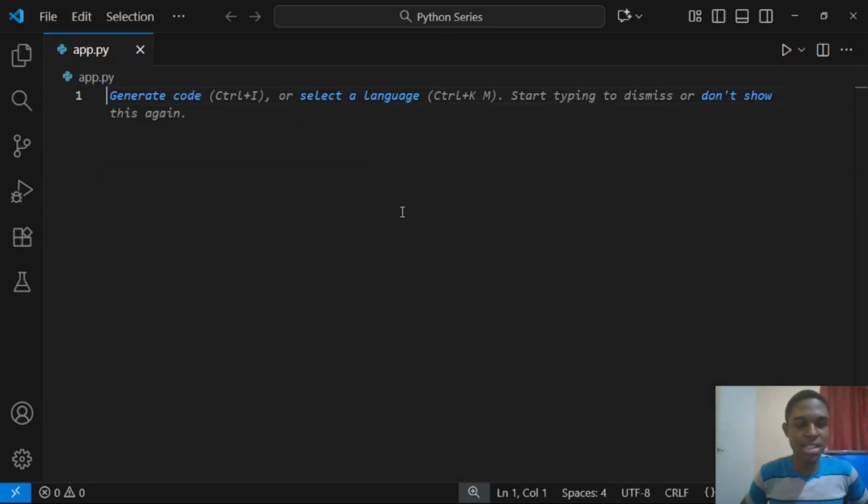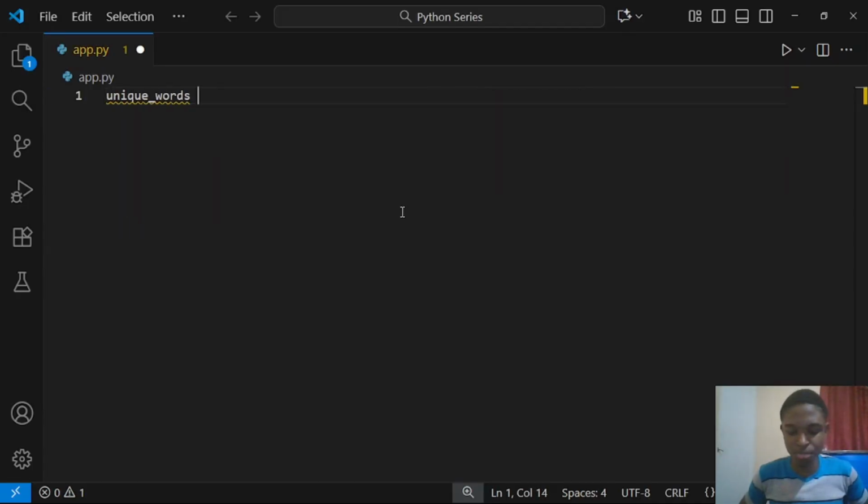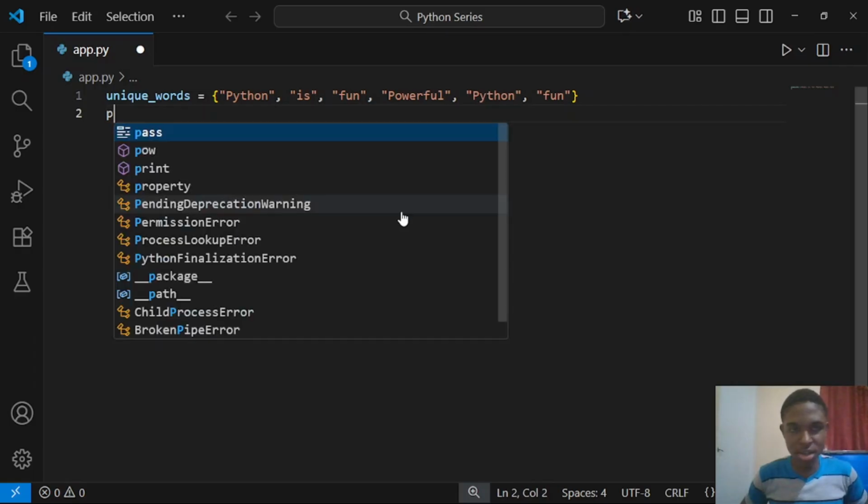So let me show you guys something magical about sets. So let's start by creating a variable. Let's call it unique underscore words, and let's make it contain some words. Let's say Python, let's add a comma right here, is, let's say, fun, powerful, let's say powerful, Python, and let's add fun again. And now let's print out our set.